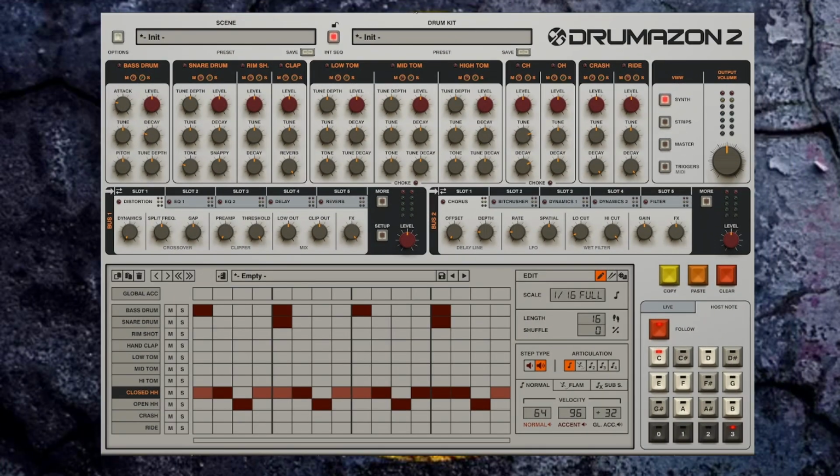Today we look at the long-awaited Drumazon update from D16. And because I don't do clickbait on this channel, let's answer the question in the thumbnail right from the start. Yes, it is the best 909 plugin currently available. And dare I say the best 909 available full stop.